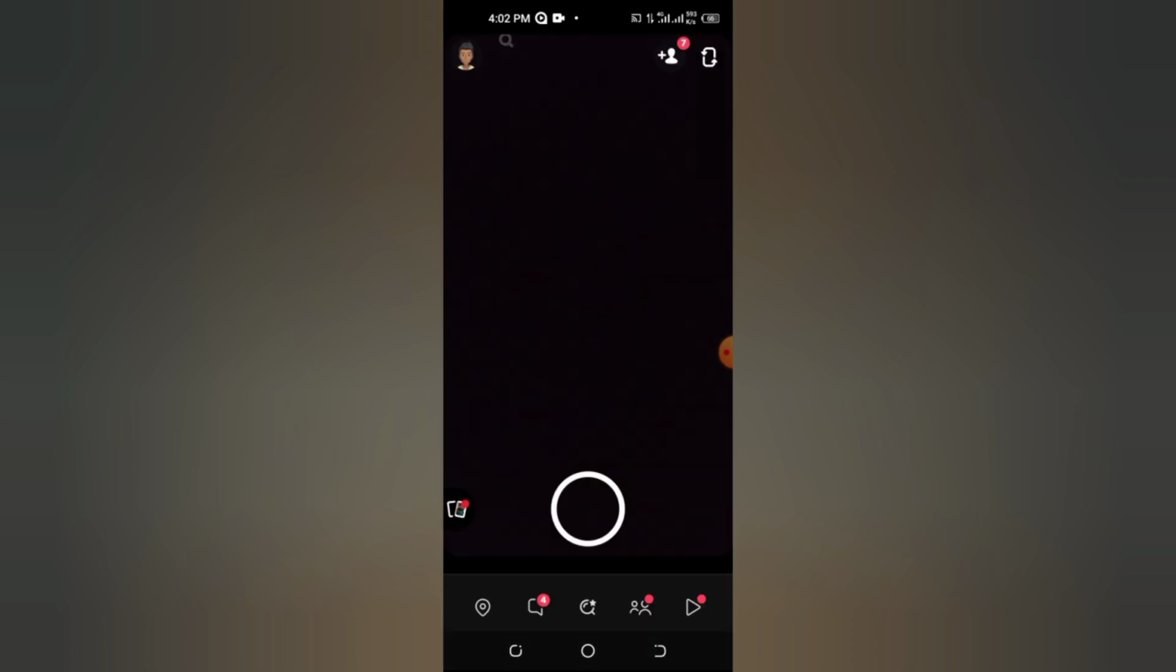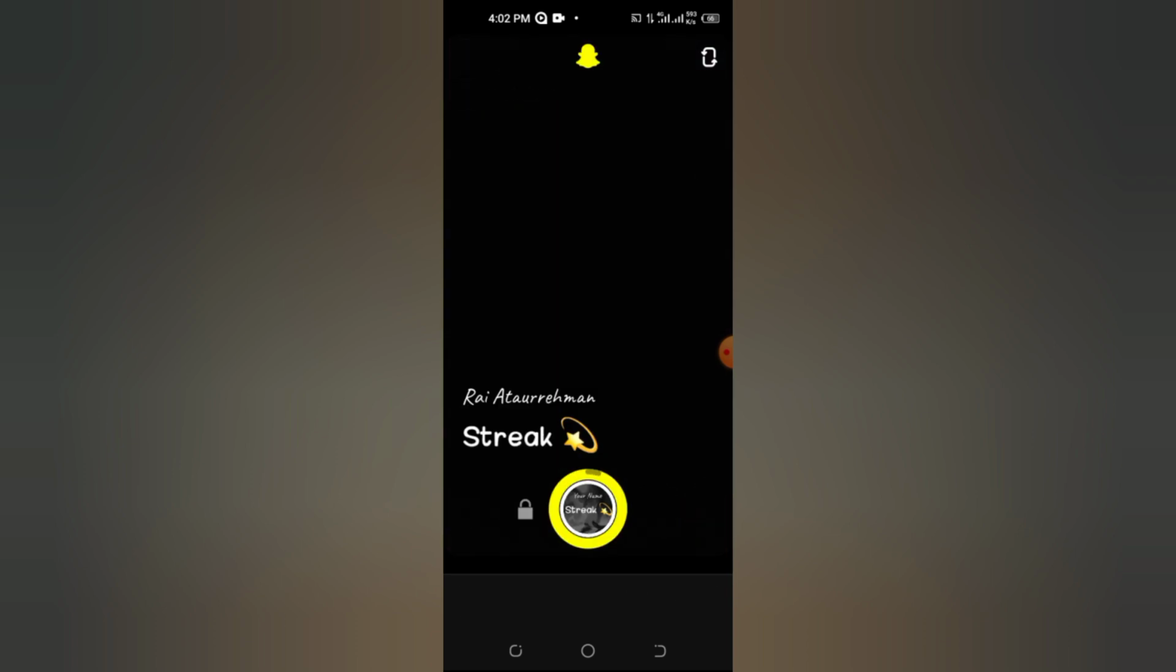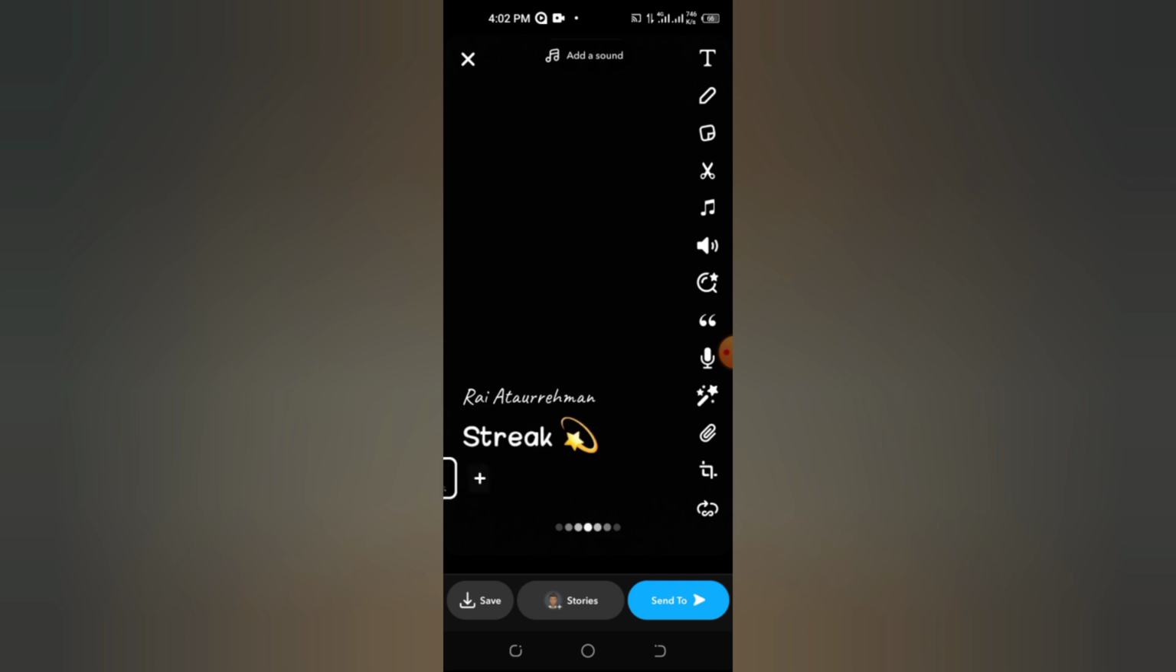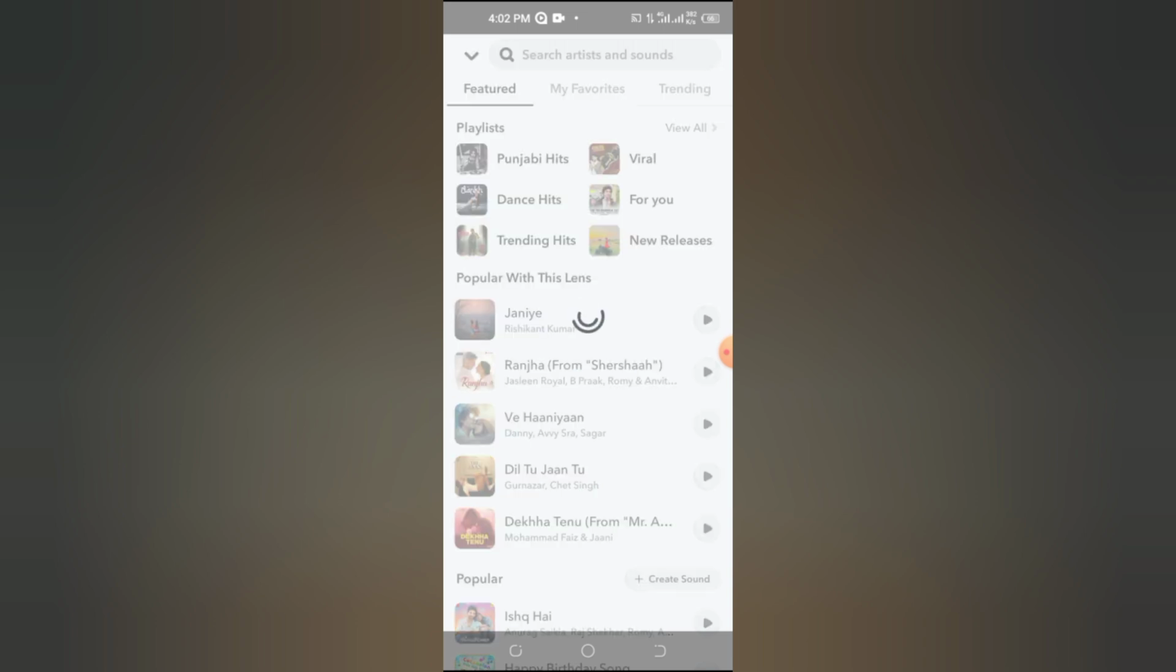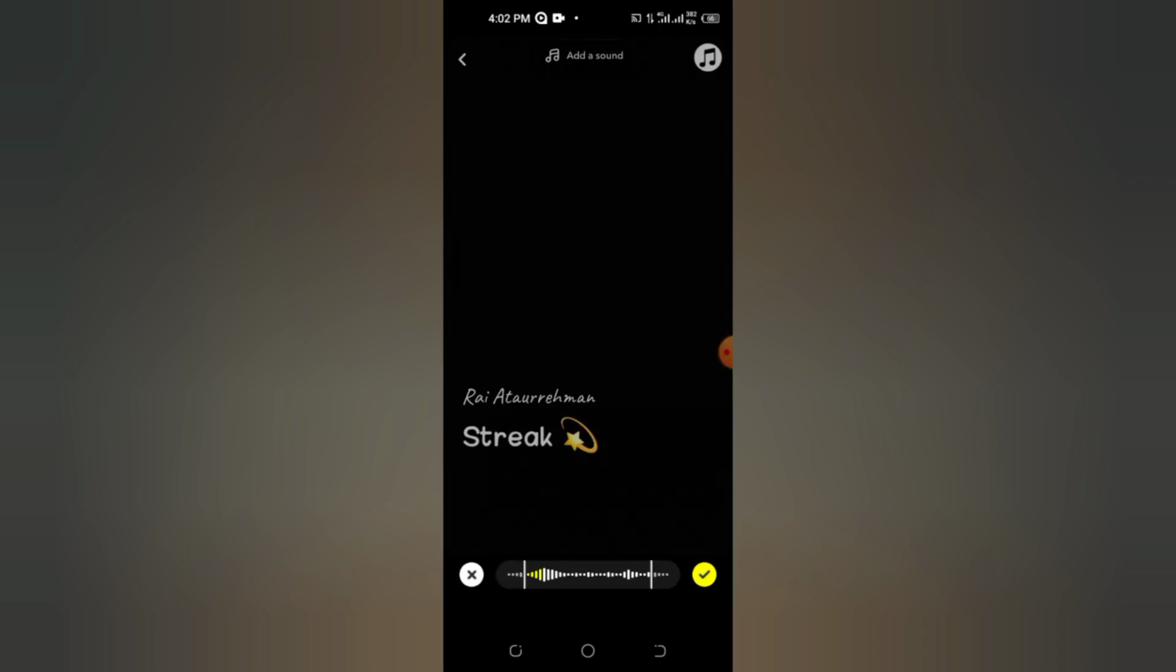Let's dive in. First, open the Snapchat app on your phone and head to the camera screen, just like you're about to record a regular snap. Tap the music note icon on the right side of your screen. This will bring up the music library. Scroll through or search for the perfect song and tap on it to add it to your snap.